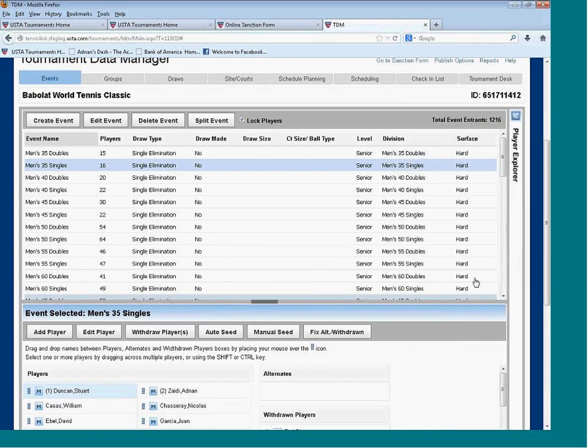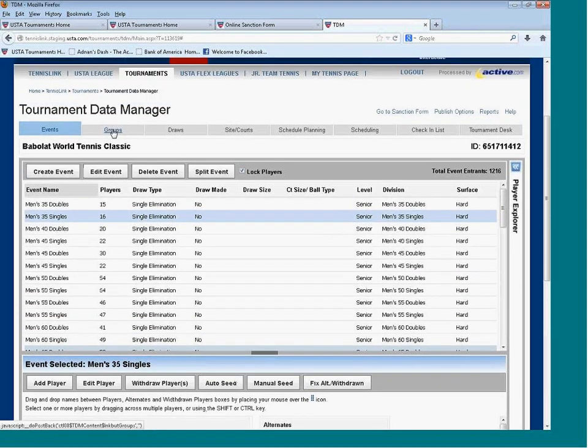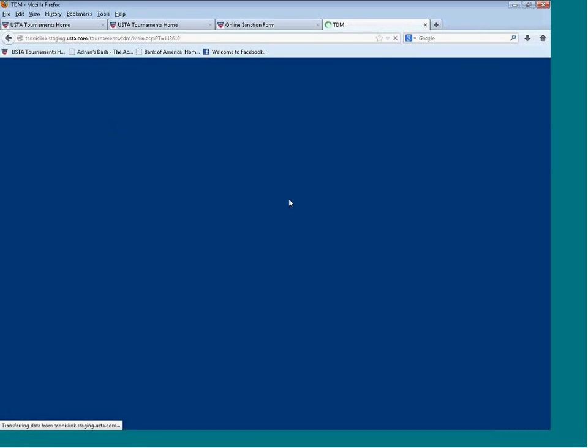Okay. We go ahead and minimize our Player Explorer, and we're going to go ahead and continue on with our demo. I'm going to go ahead and go to the Group screen, which is the next tab in sequence. Now, the screen hasn't changed a whole lot. It basically offers the same functionality that it did in the TDM desktop application.